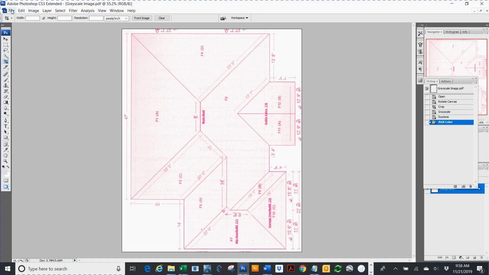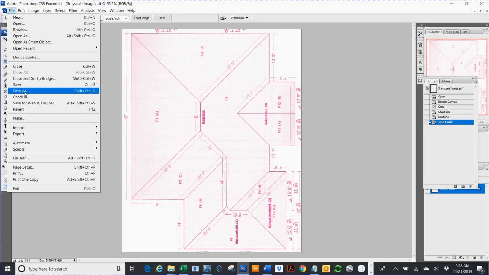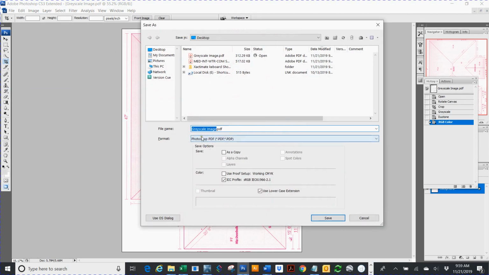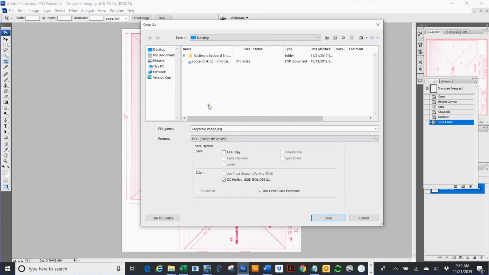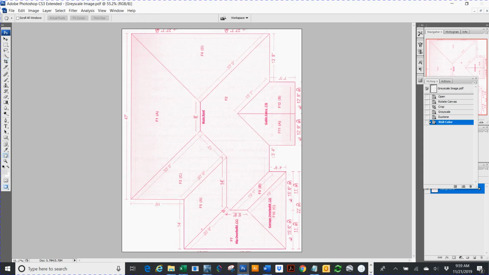Now, since it's an RGB file, I can go File, Save As. Now look at all the options I have. I have a bunch of options now. I do have JPEG right there. So I'm going to click on JPEG. It's saving it to the desktop. Hit Save. And on my other screen, I'm hitting OK.